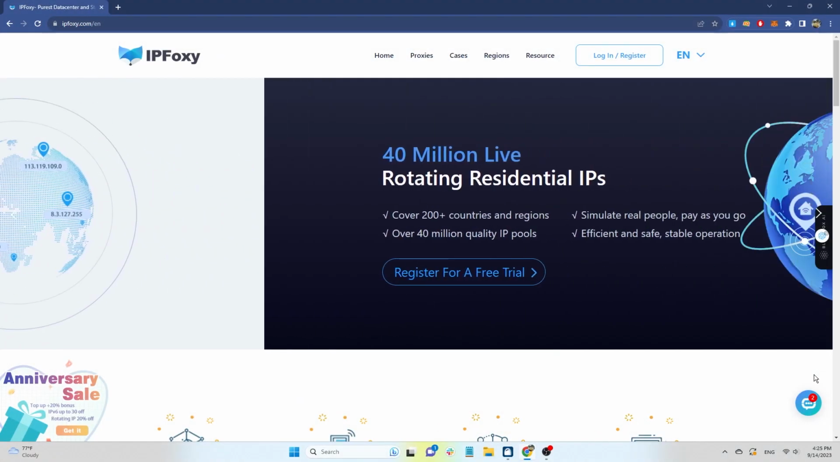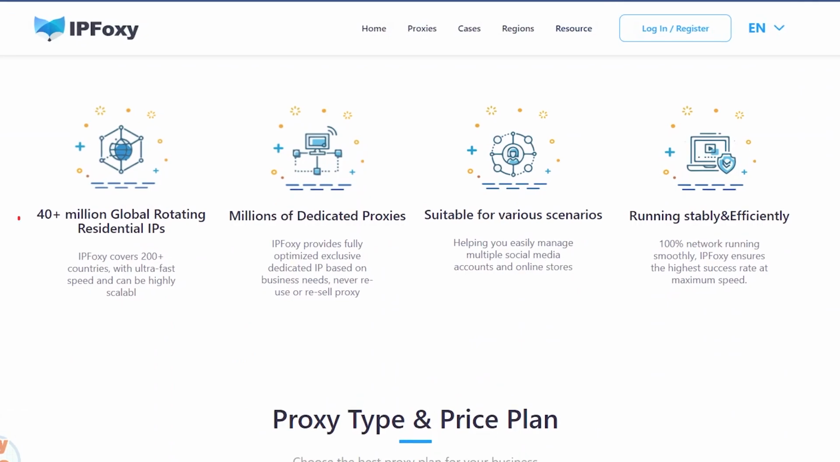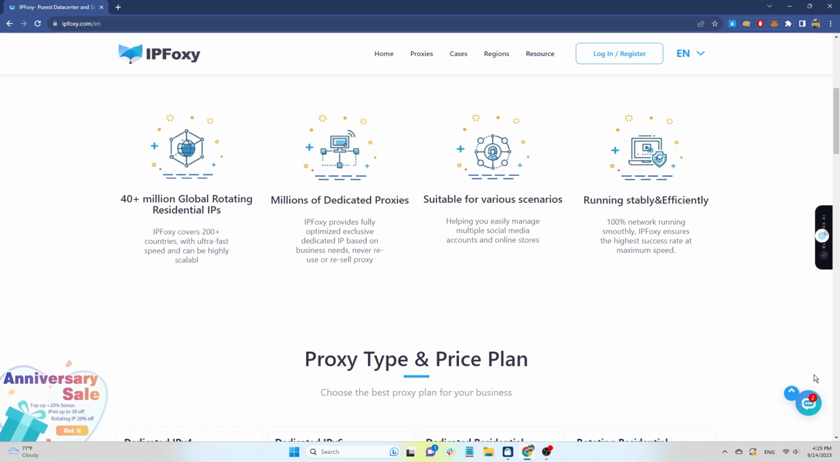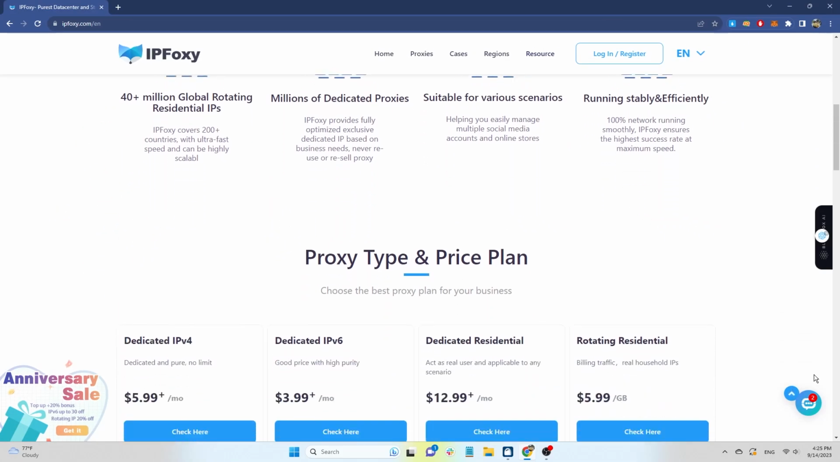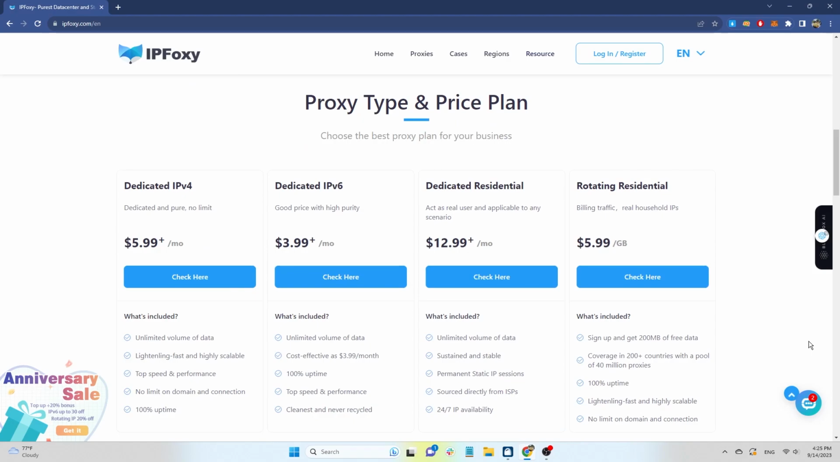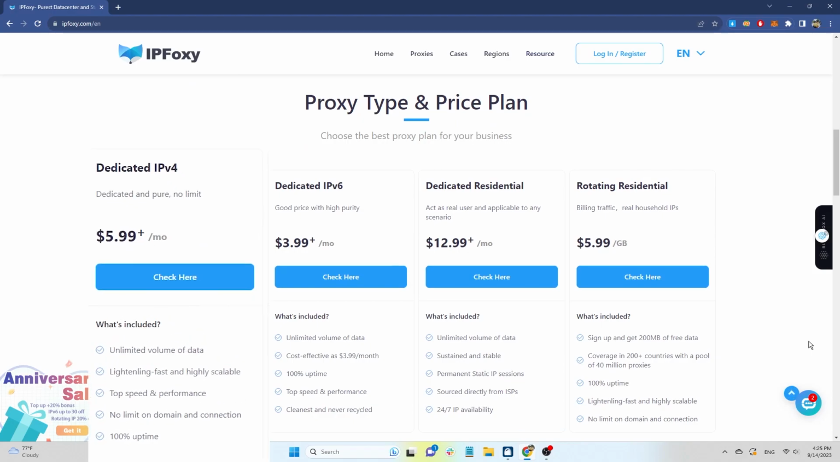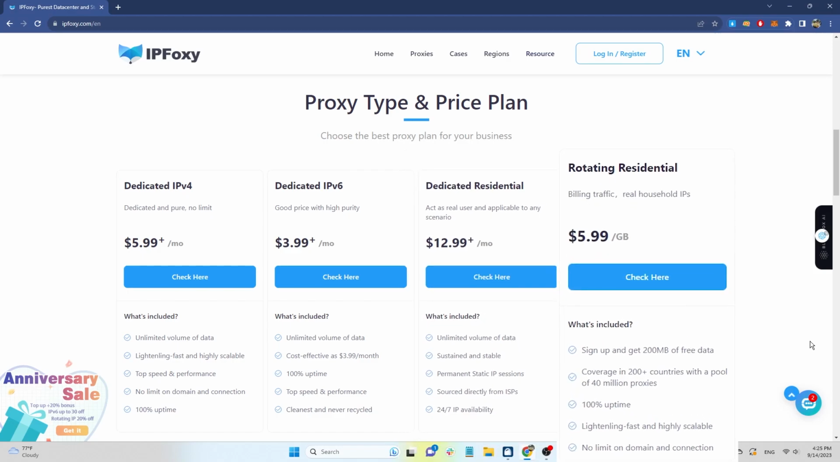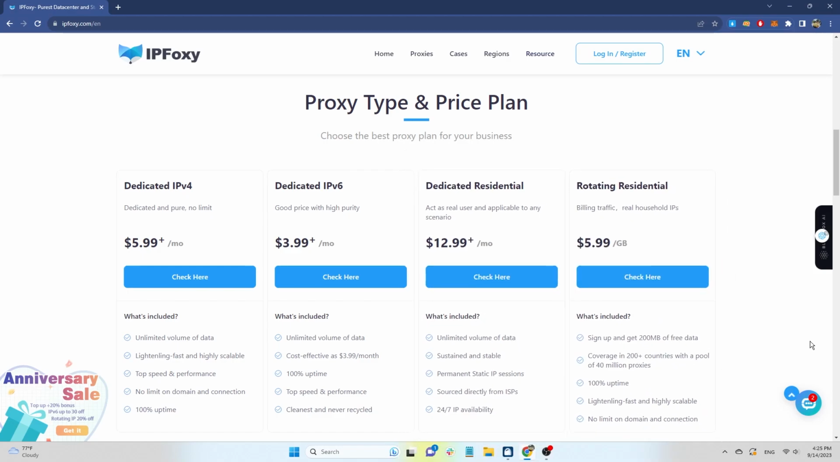IPFoxy is a new proxy provider in the market with over 40 million rotating residential IP addresses across more than 200 different countries. This is quite an impressive number for a new provider. IPFoxy offers 4 different packages, including dedicated IPv4, IPv6, dedicated residential and rotating residential. The pricing is ranging from $3.99 per IP per month to $12.99 per IP per month, based on the number of IPs and their lifetime.